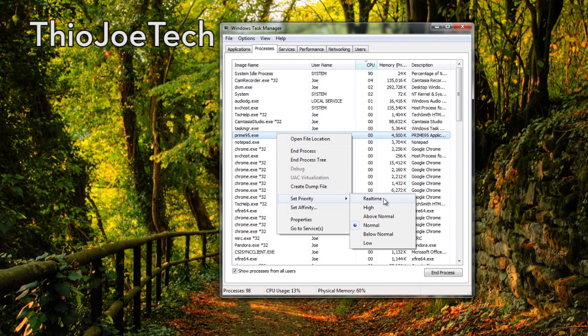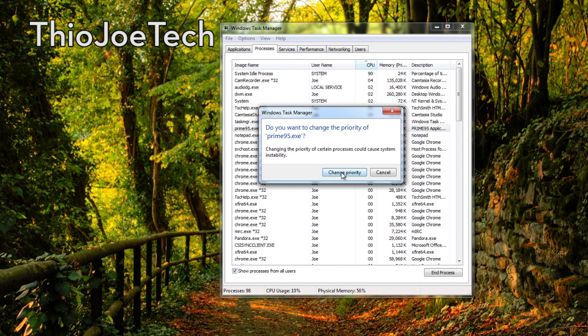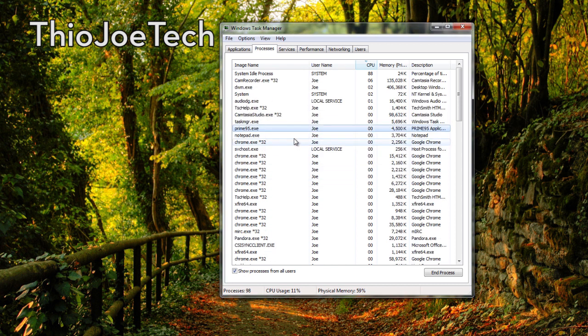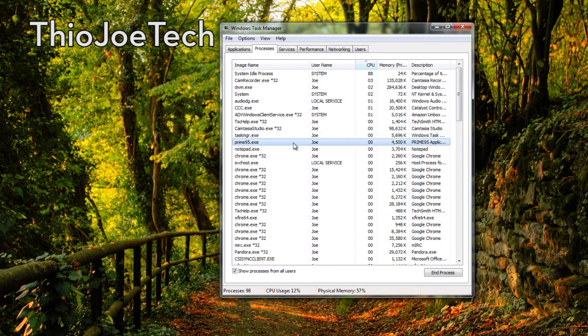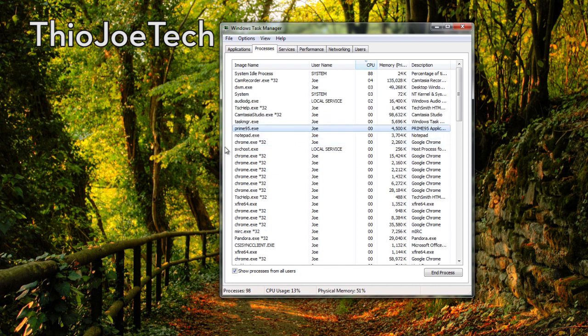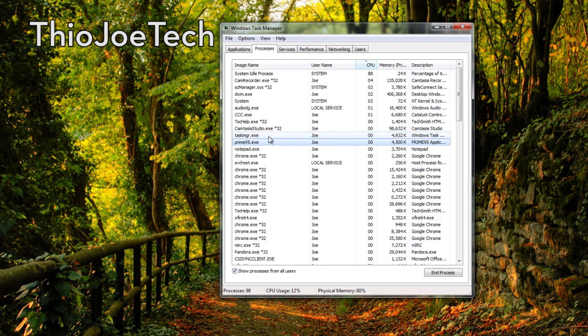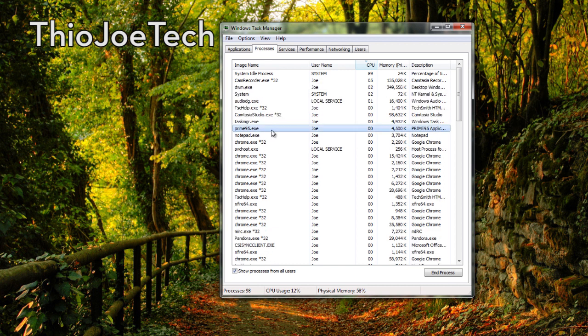So, if you press real time, then it's going to ask you to change the priority. I'm not going to do it because I don't actually want to, but that will mean that Windows will allow that program to have much more resources, whether it's RAM or CPU, than the other programs. It'll obviously take priority over anything with a lower priority.